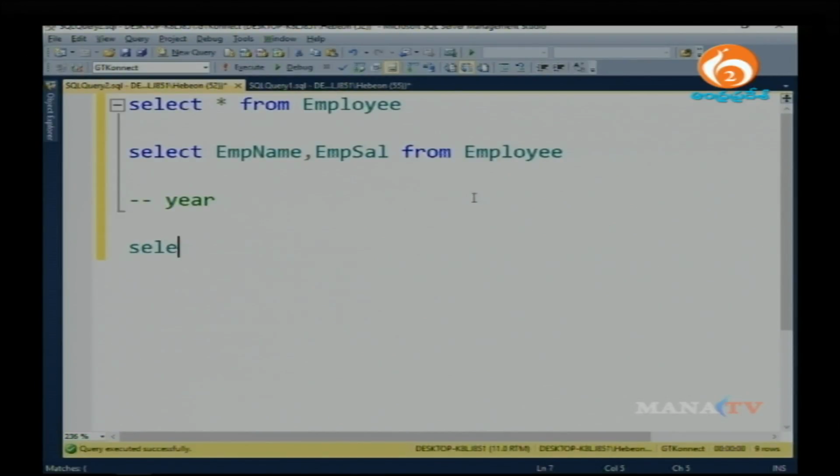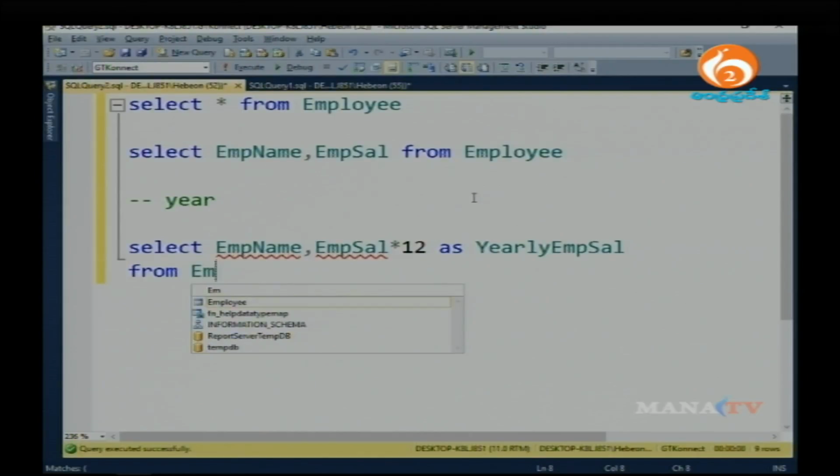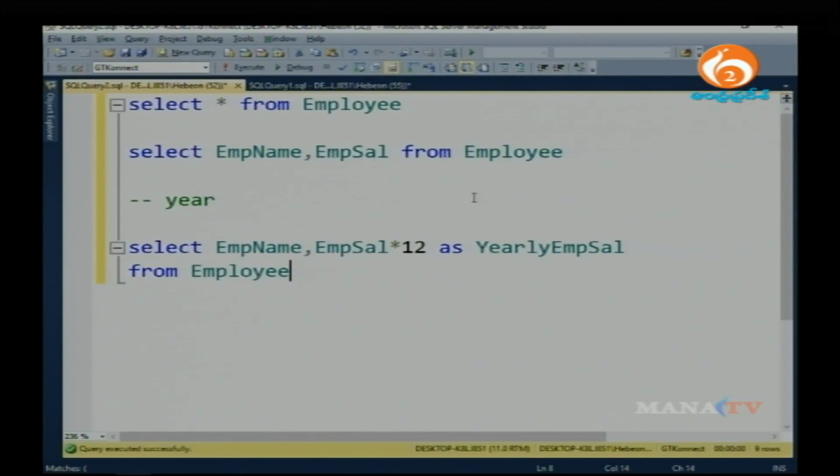So, what I will do is select employee name, and employee salary multiplied by 12 times, which will give me my annual salary, and I will name it yearly employee salary. This is not a physical column, it is a virtual column. By the time you are executing this query, you will be able to get the output. After you execute and view the table again, you can't see this yearly employee salary column.